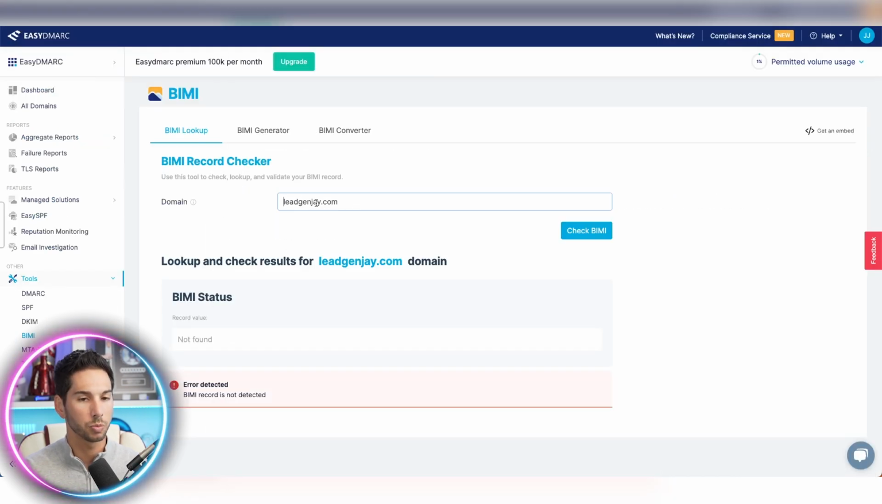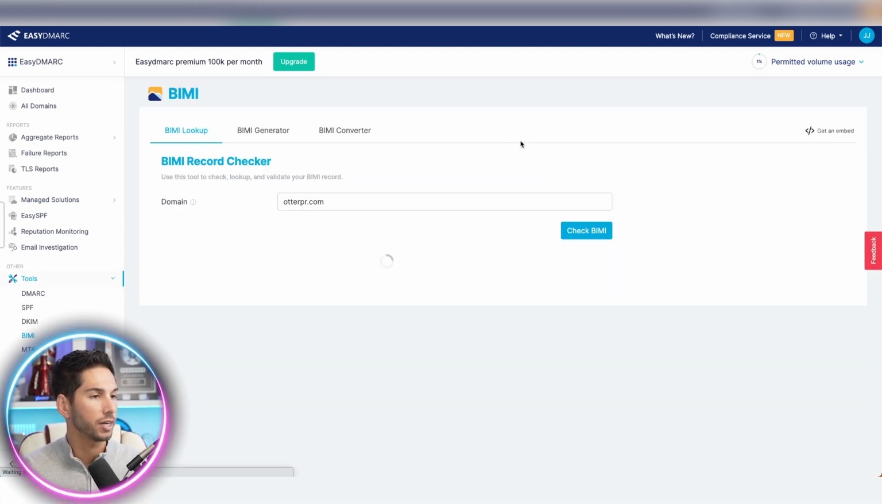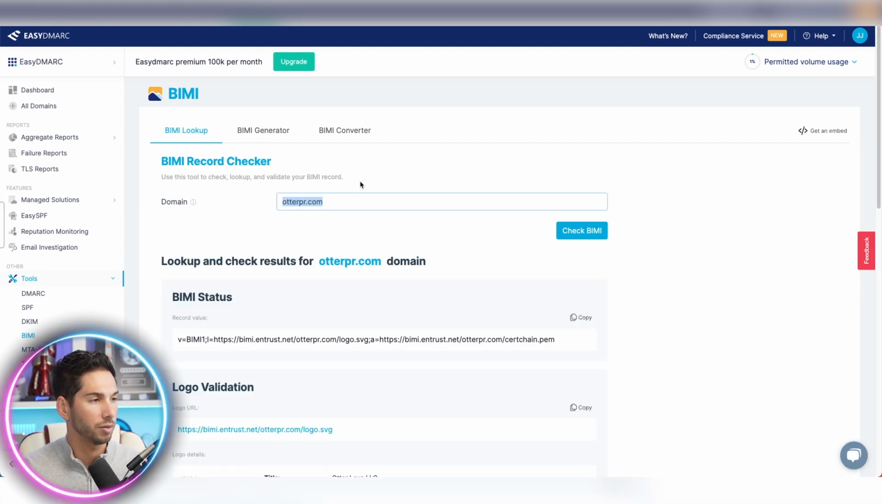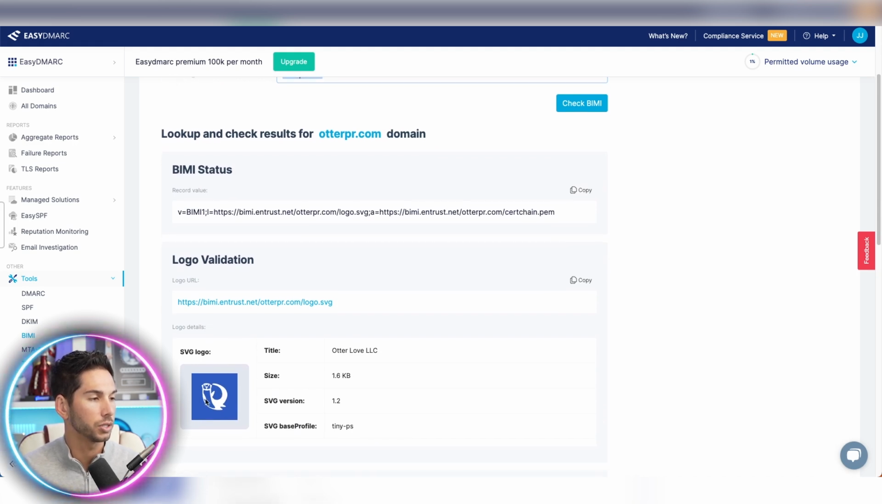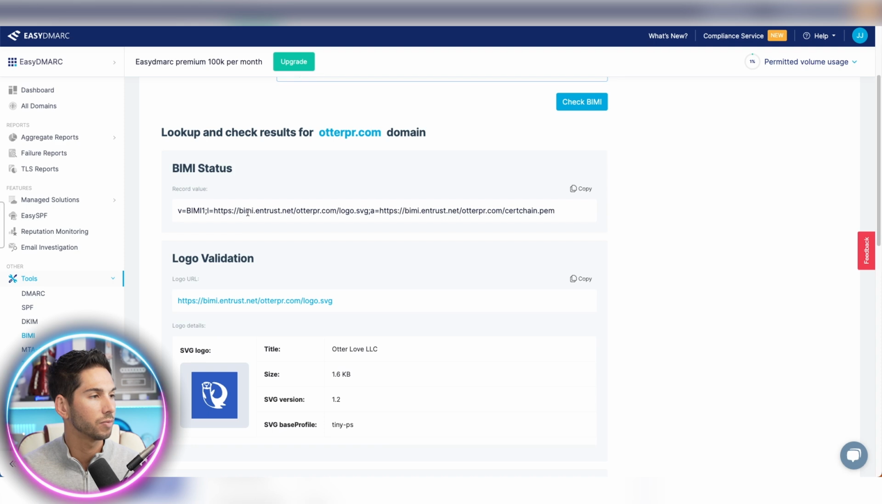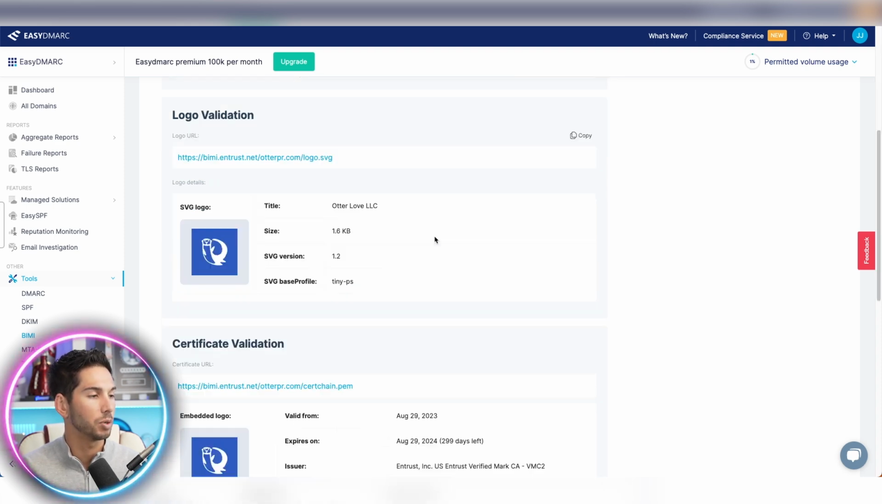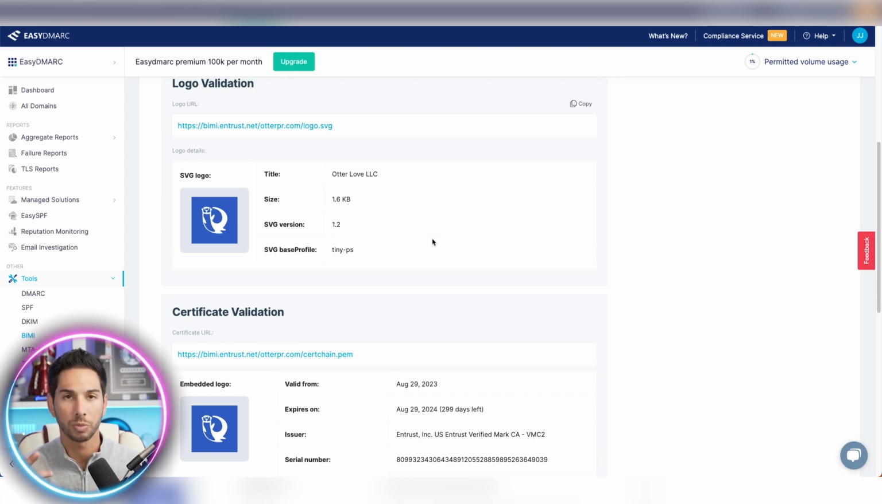Now, BIMI records are much more complicated, and I encourage you to watch the video that I have about generating a BIMI record. But let's go ahead and check BIMI records on otterpr.com. This is the only domain that I have that actually has a trusted BIMI record. And you'll see the logo validation here. This is the logo that shows up on all of the new emails, and it's got the BIMI record value. This was purchased from ntrust.net. But watch the entire video on generating BIMI records to further understand how to get and implement one of these BIMI records.